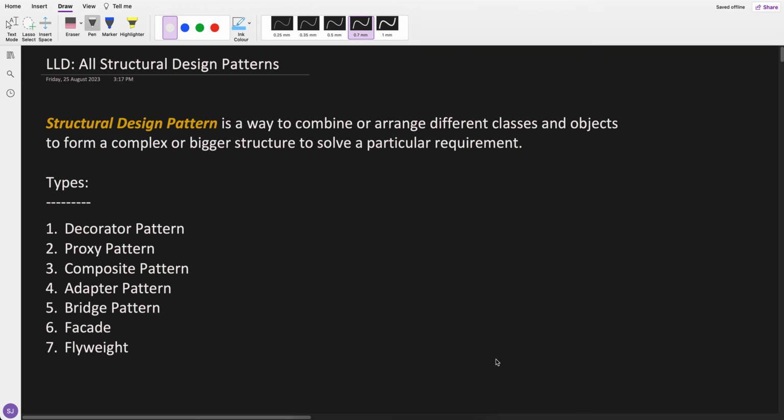Welcome to Concept and Coding, and this is Shrayansh, and in the low level design video today I am going to cover all structural design patterns in just one video. We already know what a structural design pattern is.